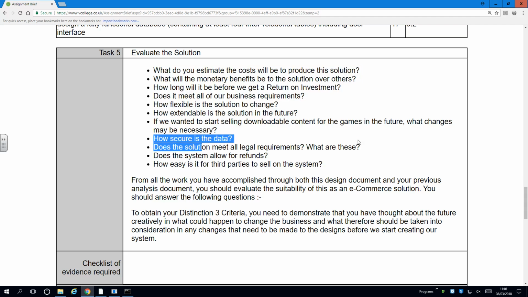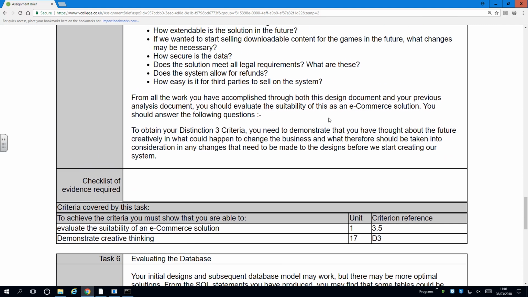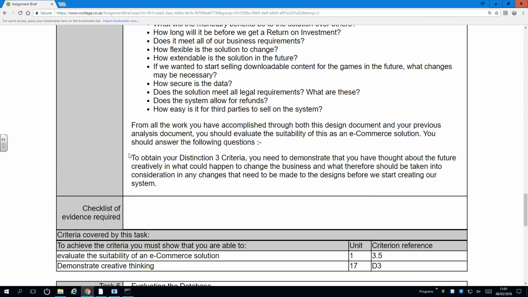Does it meet all legal requirements, and what are these legal requirements, etc.? We've worked on that. No, it doesn't. And it says, especially here, we worked on changes as well.